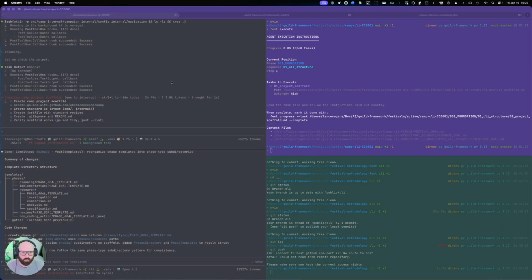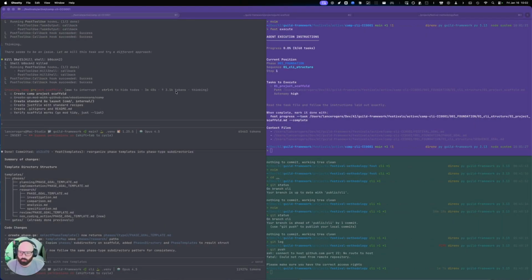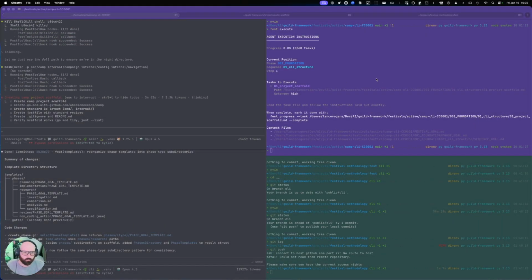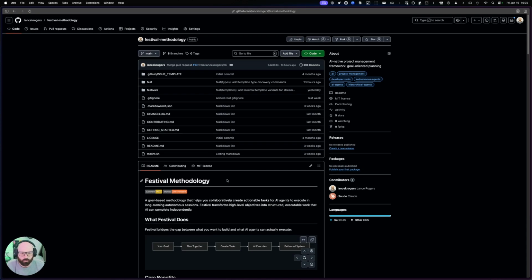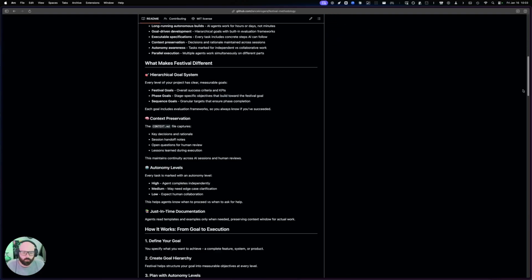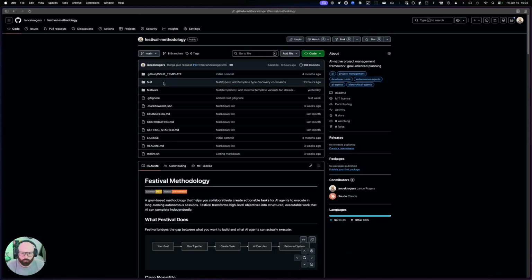I'm going to show you how I am currently working with Claude Code and other coding tools like Codex. I developed this project planning methodology called festival methodology. Here's the festival methodology repo. Basically, it's a hierarchical agent execution framework. And I've been working a lot on this fest CLI.